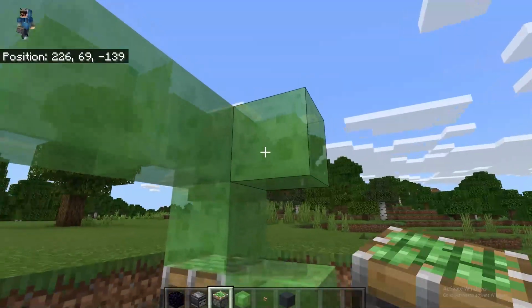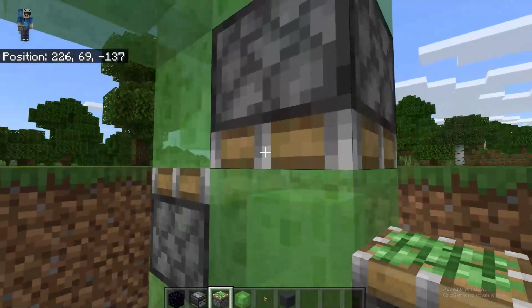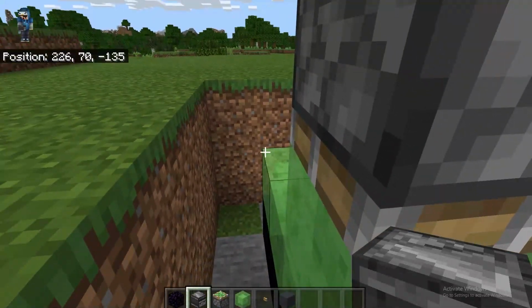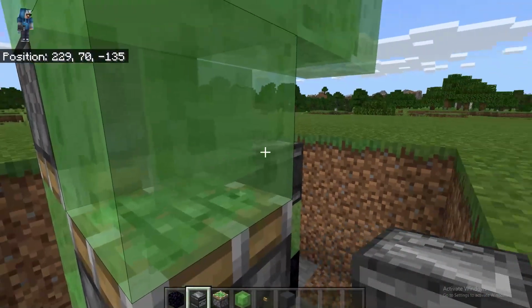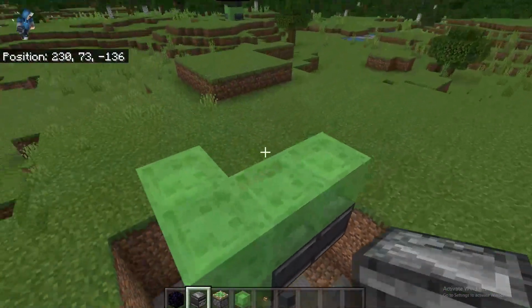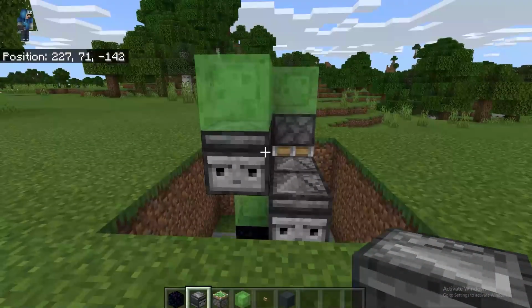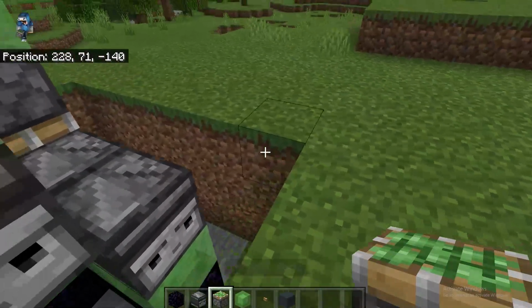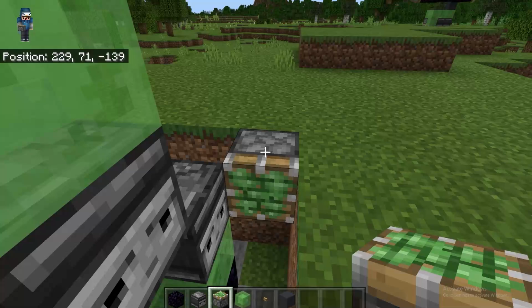Now you can place down a piston facing downwards. Then finish it off by placing 2 observer blocks on this side and 2 observer blocks on this side. To make your elevator go up and down, place down a piston over here.